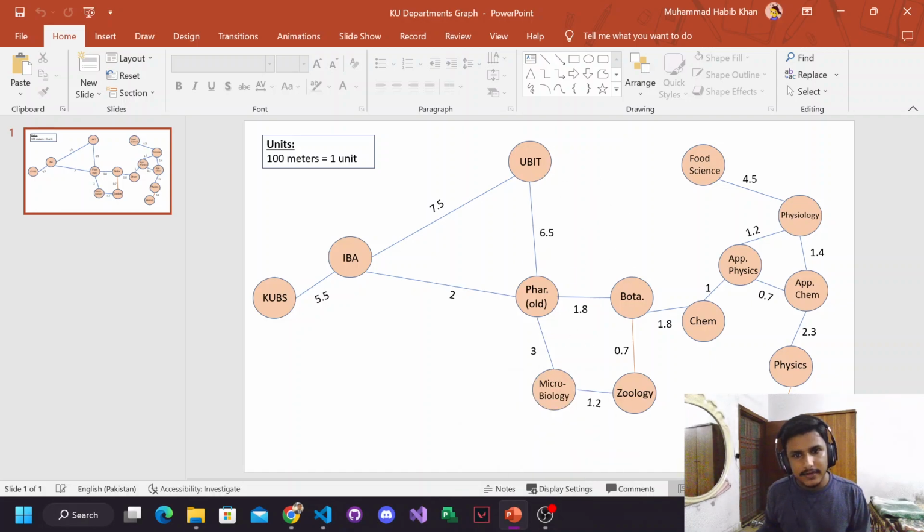So this is the graph that I created. I didn't take all the departments for now. There are a total of 14 departments here. UBIT is our department, and pharmacy is here. Old building. There's a new one in the middle here. There's mass communication in front of us here, but I didn't take it. So I skipped some departments.